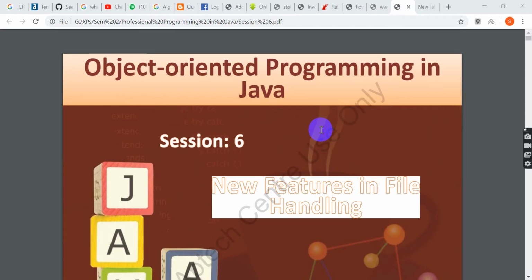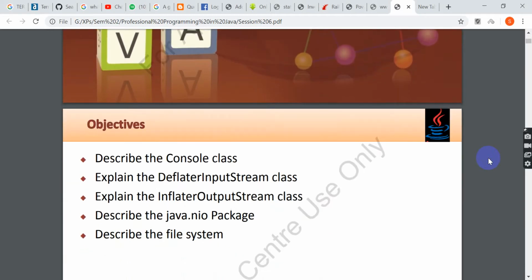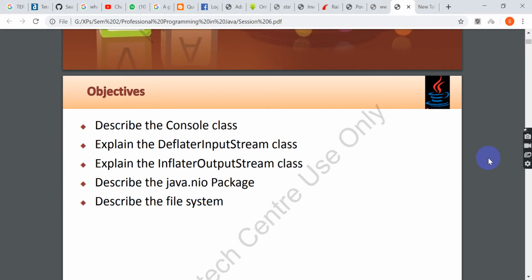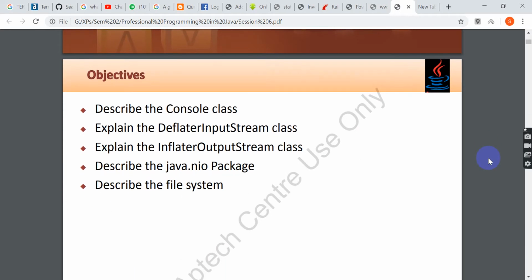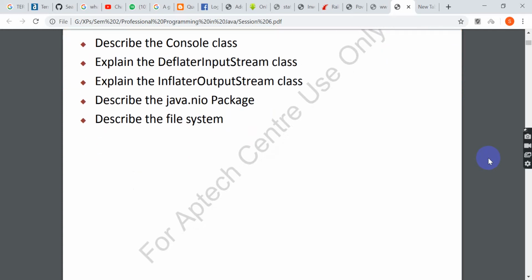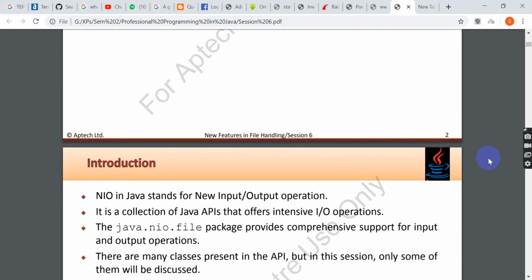So hi, session 6, Java 2, Update the Future, new features in file handling. Describe the Console class, explain the InflaterInputStream and InflaterOutputStream classes, describe the java.nio package, describe the file system.